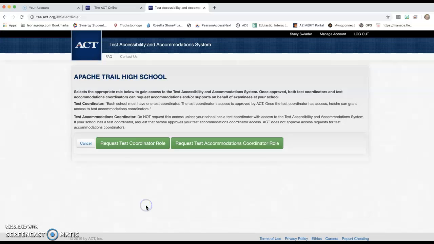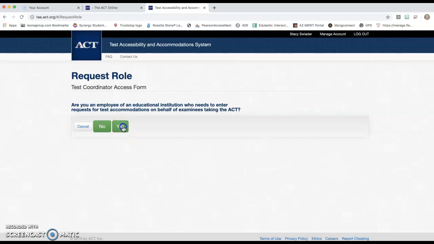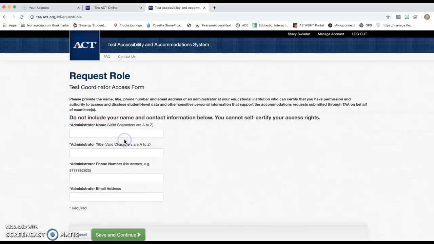Now I'm going to request TAA access and request test coordinator role. You're going to select yes to all of these questions. And then here is where you're going to put in my information. So Stacy Spider, assessment director, and then you can put in the Leona Group phone number, and then my email, and then you're going to hit save and continue.